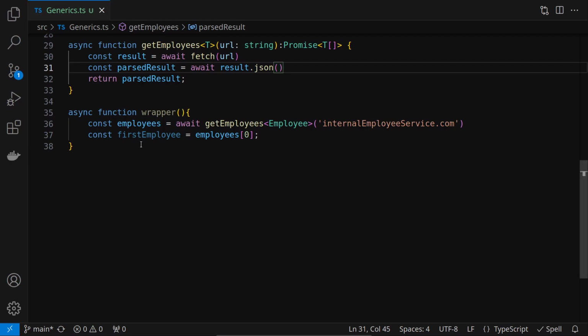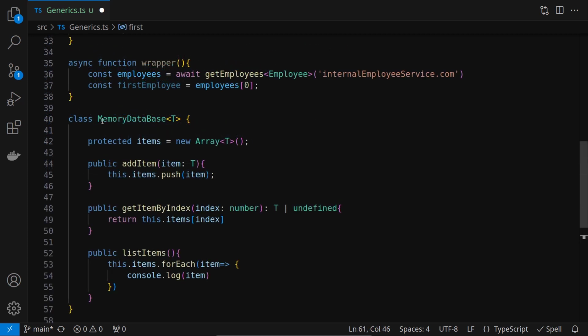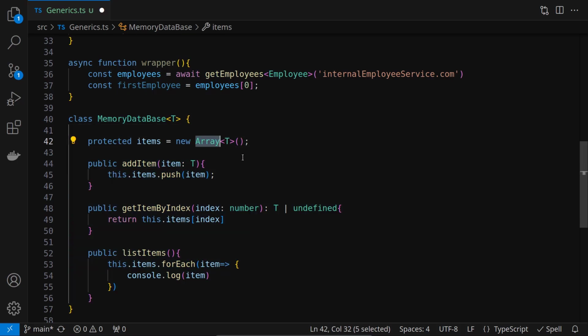And we can use generics also for classes. I will write an example and then explain it. So I created a class called MemoryDatabase, which receives an argument of type T. And we can use this argument of type T everywhere inside this class implementation. We are working with an array of T, and now every time we add a function, we have the option to add this T.